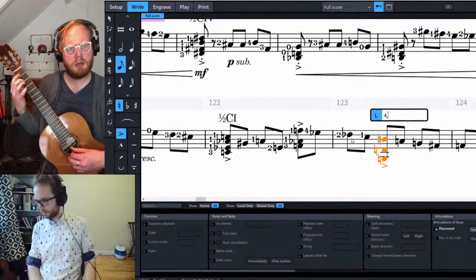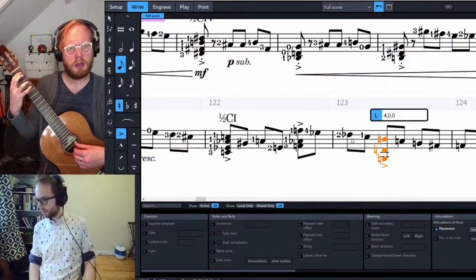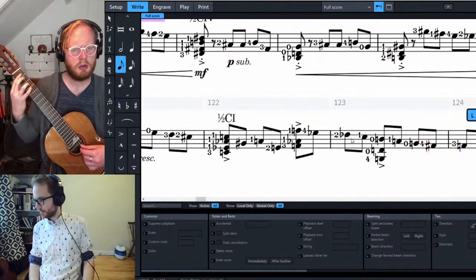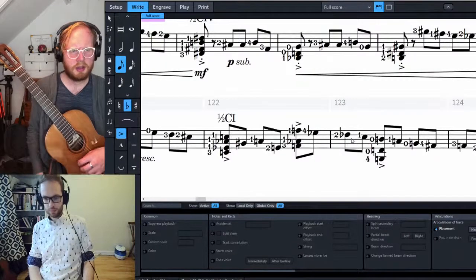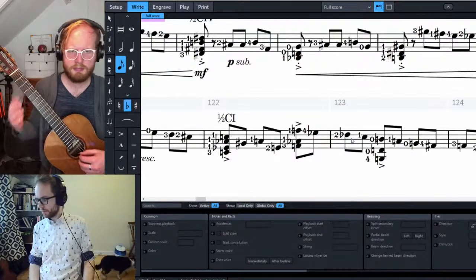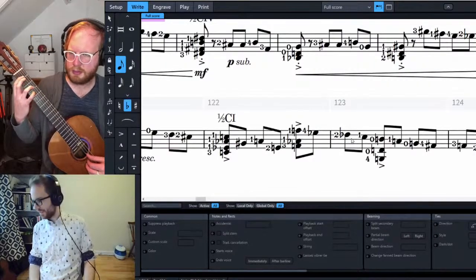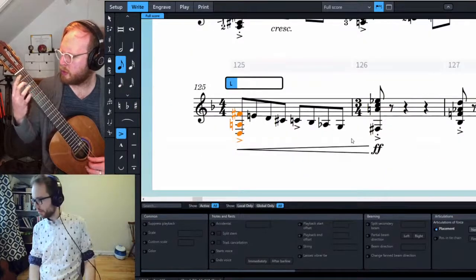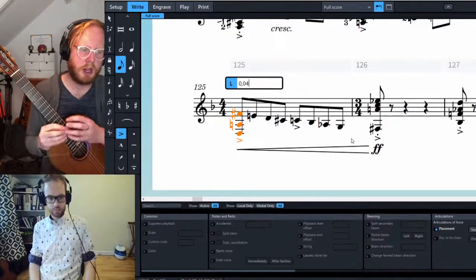Oh. Am I playing a wrong note here? Is this supposed to be a D flat? It is. Or am I playing the correct note? I think it's such a blur that I do play the correct note.